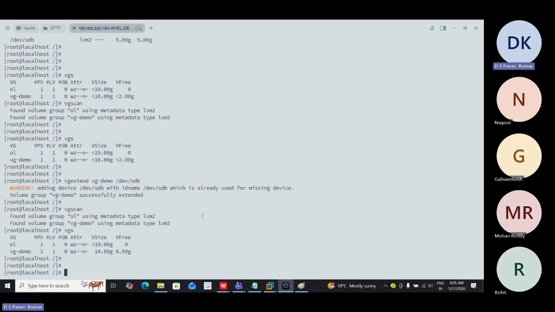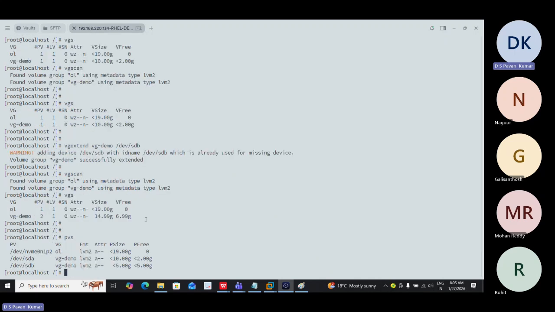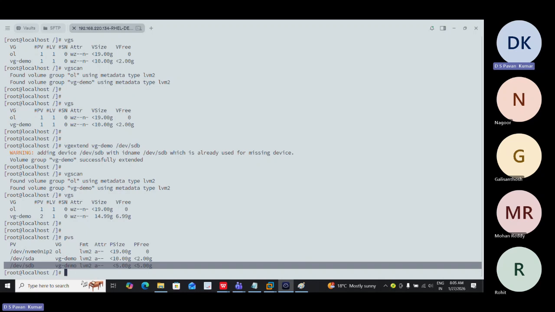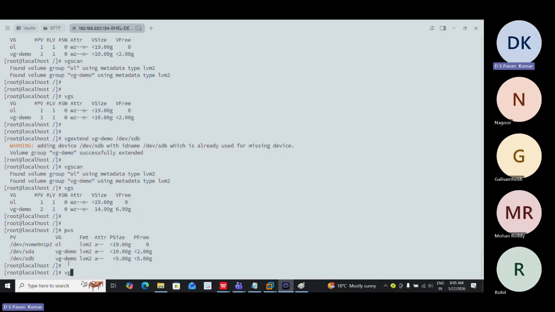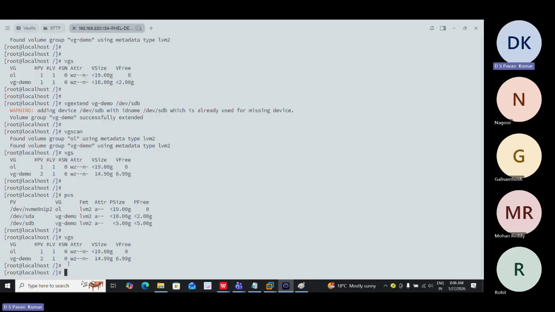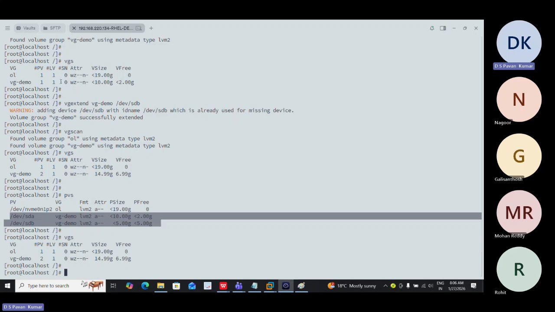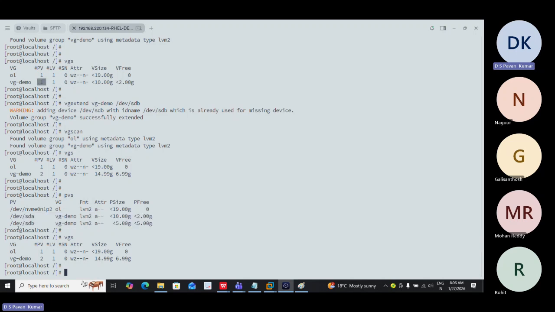If you can see that now, with the PVs, both of them, SDA and SDB, are in the same volume group. Once you trigger the VGS, if you can see here, there are two PVs: SDA and SDB. Earlier it was only one PV, so two PVs are added. We have extra space. So now I'm going to do the LV extend.